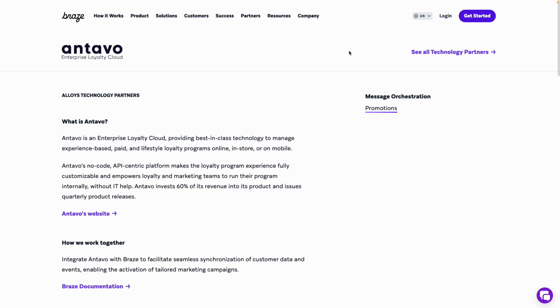First, it allows you to synchronize customers across the different platforms from Antavo to Braze directly, almost in real time. Second of all, the customer interactions that are captured within the Antavo Loyalty Cloud can easily be synchronized across to Braze to drive engagement with your customers.